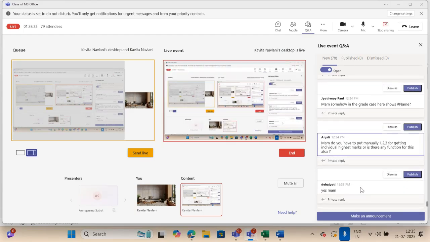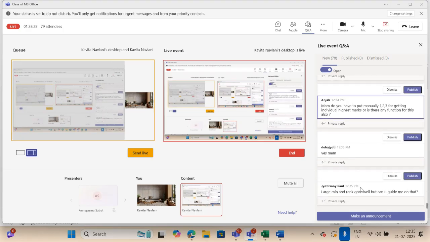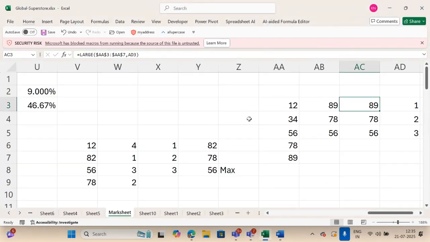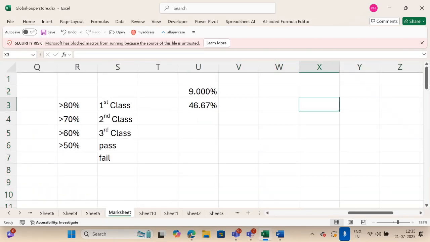Jyotirmay, please copy your function in the question and answer box. Okay, see, name, okay, fine. Before that, we have read everything, but we should also read when which error comes. See, when your function returns the name error, try to understand why it is giving you this error.